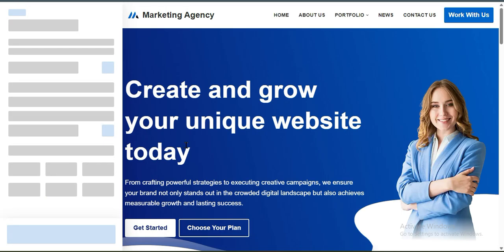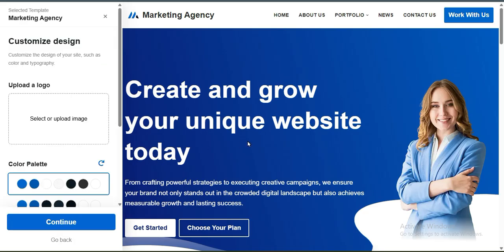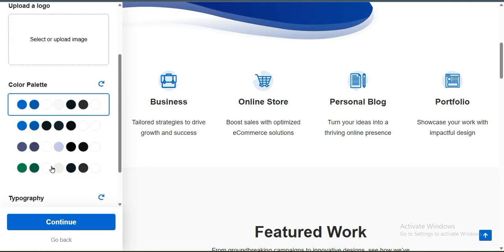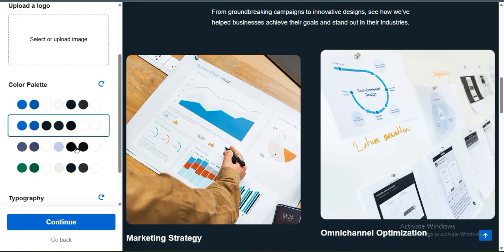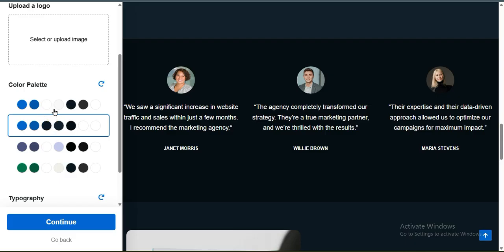If you want to build a marketing agency or digital marketing agency website, you can choose this template, and then you can choose even whether you want to go with a dark layout or light layout. You can choose your colors.